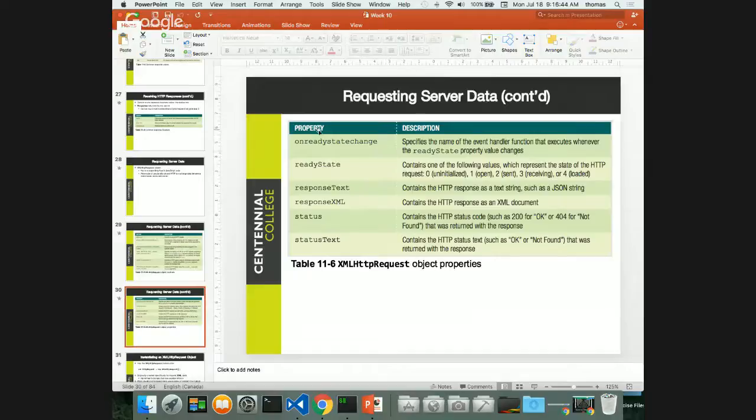Here are the events, and this is very, very important. I want to look at onreadystatechange. It specifies the name of the event handler function that executes whenever the ready state property value changes. And there are different ready states. For example, the ready states are 0, uninitialized, 1, open, 2, sent, 3, received, and 4, loaded. So if I get a ready state of 4, and an HTTP response of 200, that means everything is okay and I got my data. When those two things are good, then I can use the data. And I want to wait till that's done.